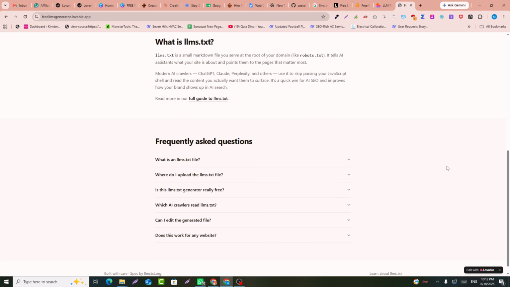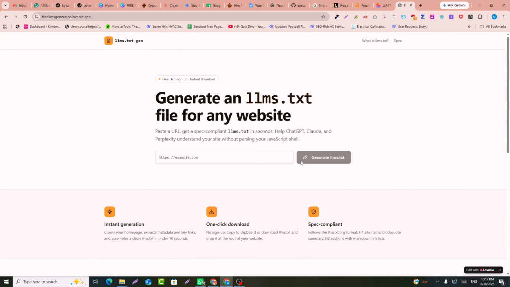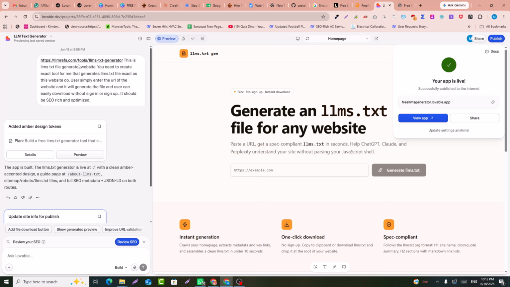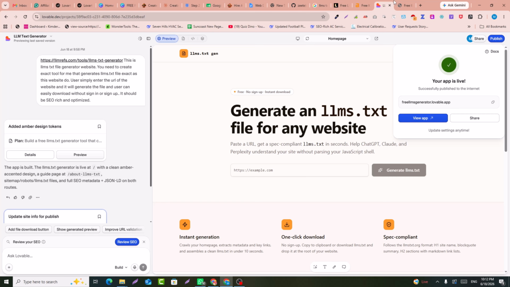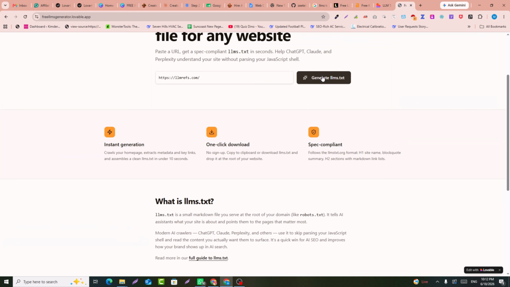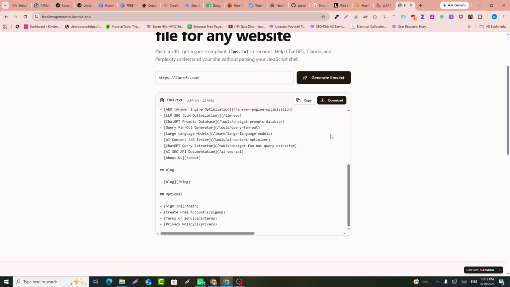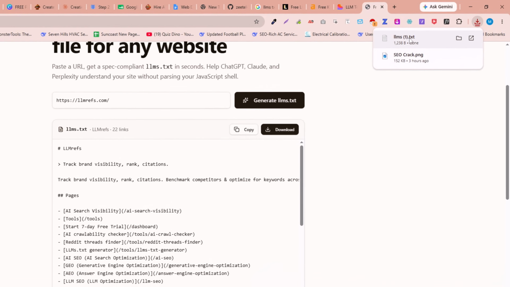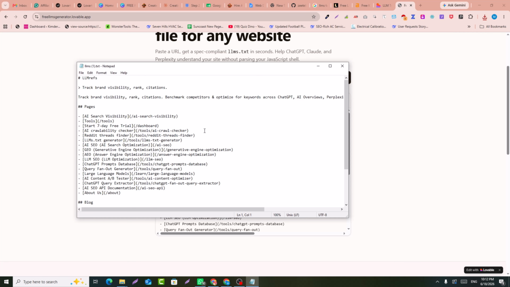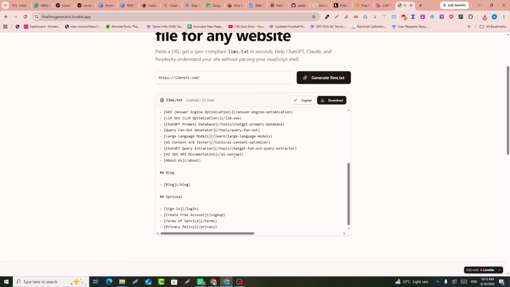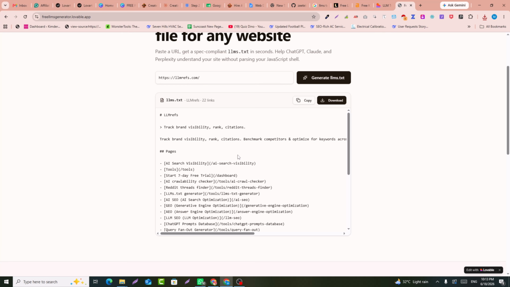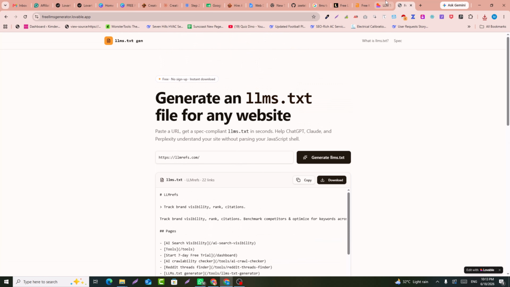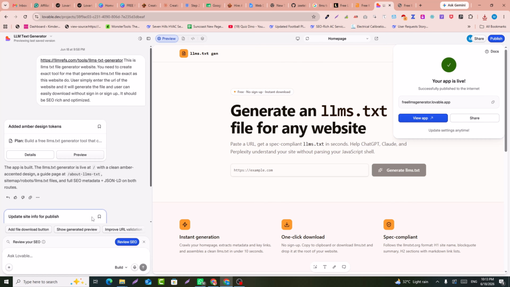Now you can see this is the page, and here I copy a URL, for example, the URL of this website to generate, paste it here, and click on generate. You can see this has been generated, and if you click on download, okay, this has been downloaded. If you click here, you can see this is working amazingly. If you click on copy, you can also copy the txt file data. Okay, now you can see this has been created amazingly.